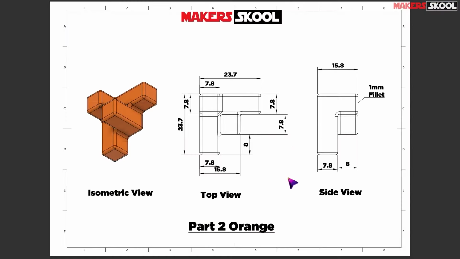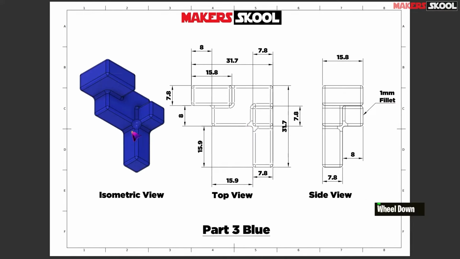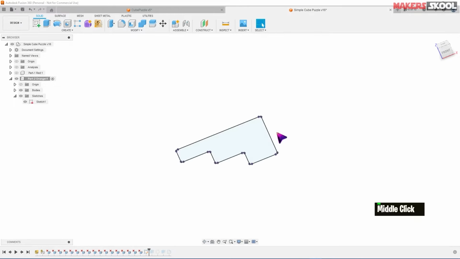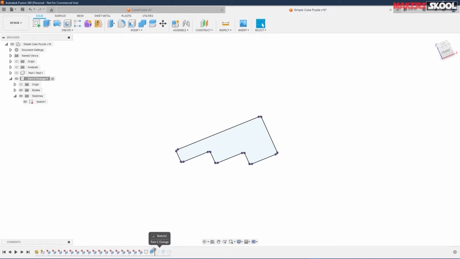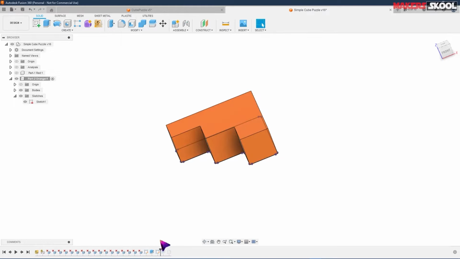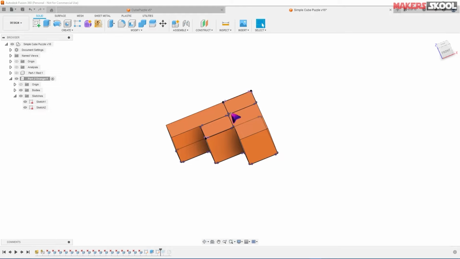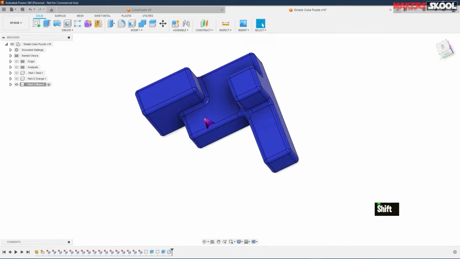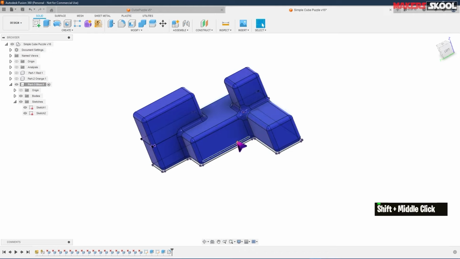The next thing I want you to do is to make the part 2 orange, using the sketch and the same concept discussed earlier, and the part 3 blue, using the sketch and the same concept. I can give you some hint how to make this. Start with the sketch and then extrude it up, then create another sketch on top of here, extrude it again, and then add the fillet. In a similar fashion, you can create this blue part also. These are easy, you can do it.